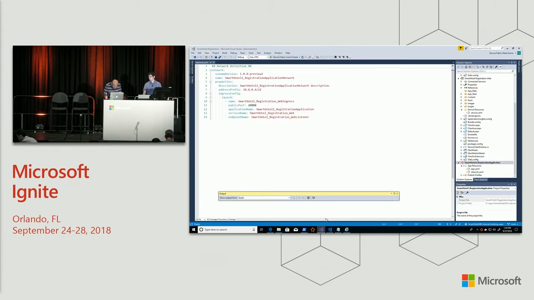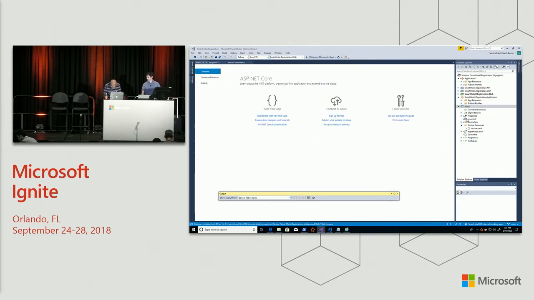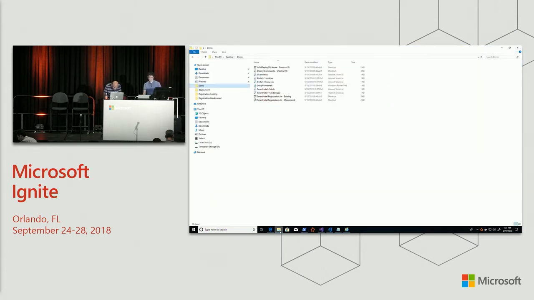Too many windows open, apparently. Happens. Too many projects open, and too many windows. So let's actually do this.